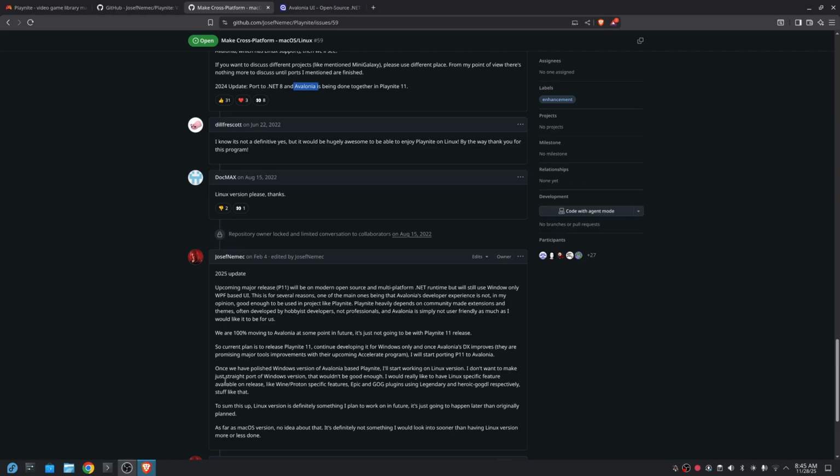I don't want to make just straight port of the Windows version. That wouldn't be good enough. I would really like to have Linux specific feature available on release, like Wine Proton specific features, Epic GOG plugins, using Legendary and Heroic GOGDL respectively, stuff like that. So this Legendary stuff and this Heroic GOG stuff, those are two things that are part of the Heroic game launcher, which is something I use for all of my Epic games, which I only have the ones I've downloaded for free, and all of my GOG games.